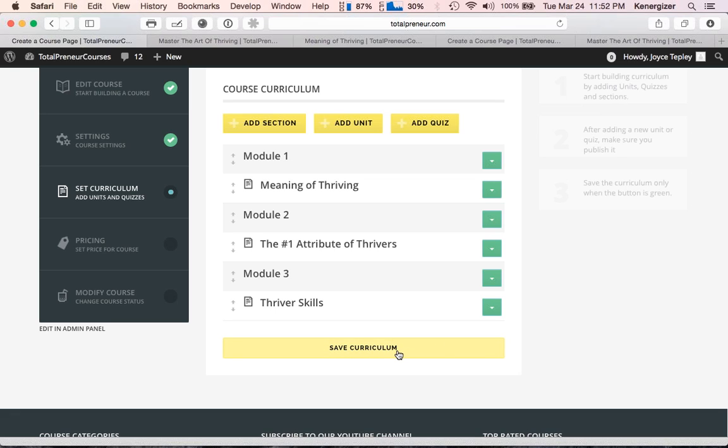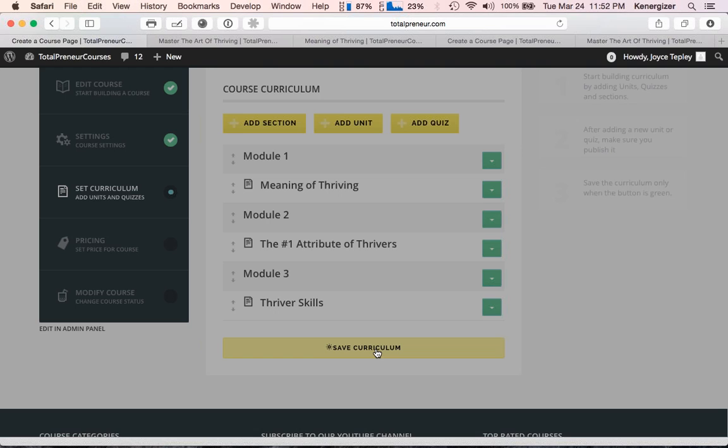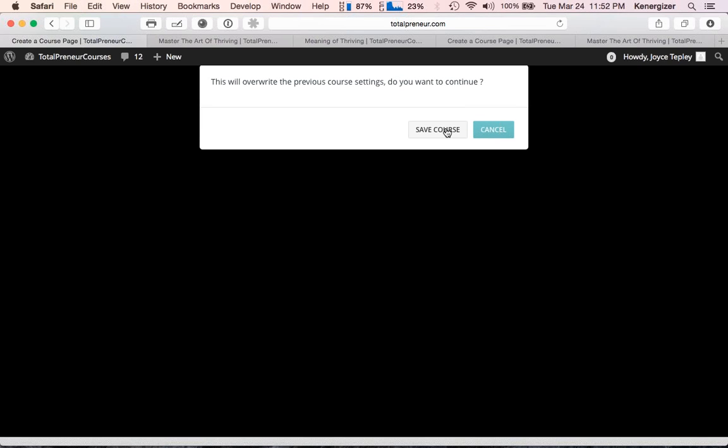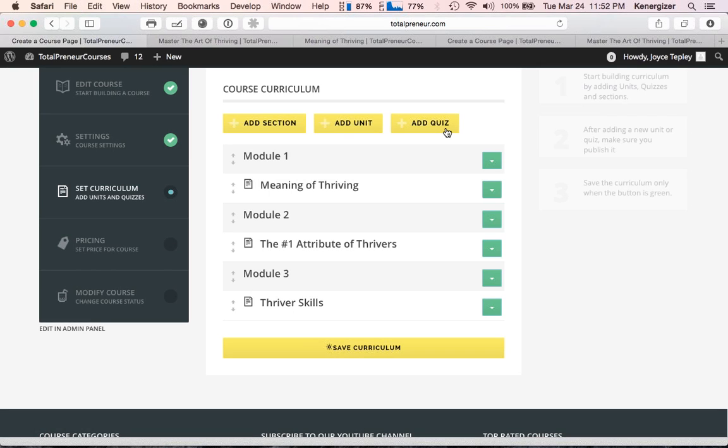And then when this goes yellow, then you can hit save, and it'll save what you're doing. Okay, that's simple. So there you go. Now the course is going to be saved. So that's how you can get in and really simply just go ahead and edit your course.